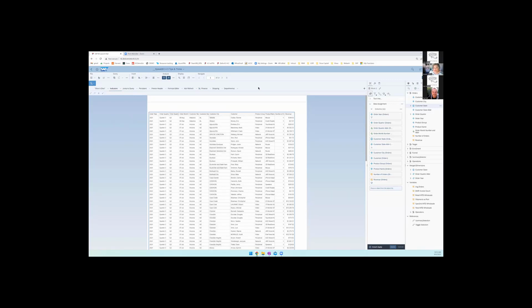Okay. Quick question, Roxanne. Yes. Is there a way to reorder the columns without having the formatting, e.g. the header row color, reset?